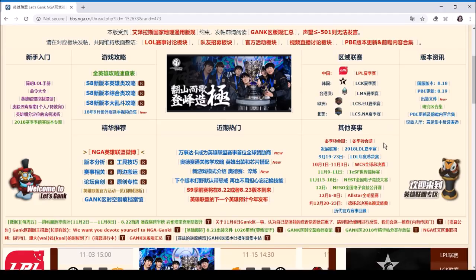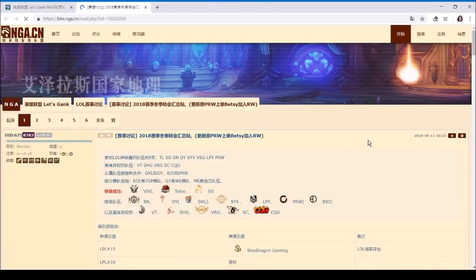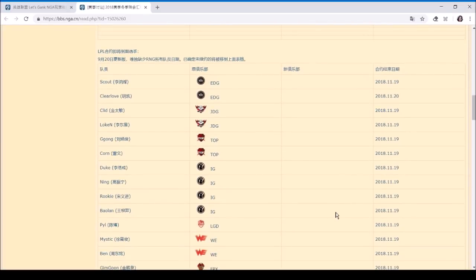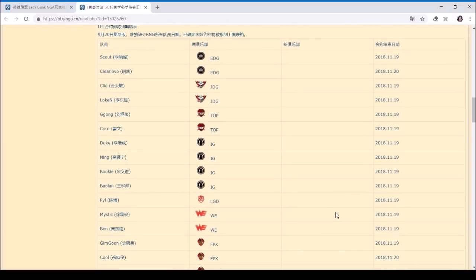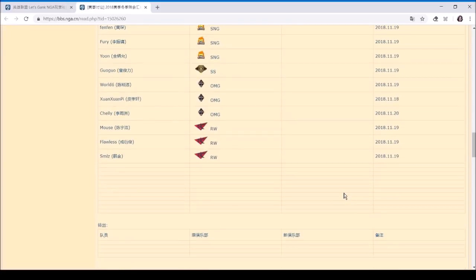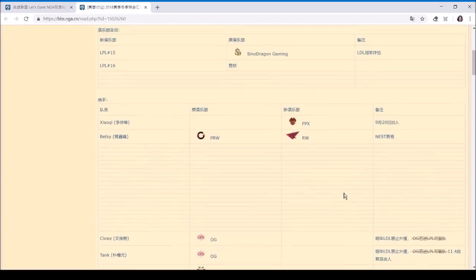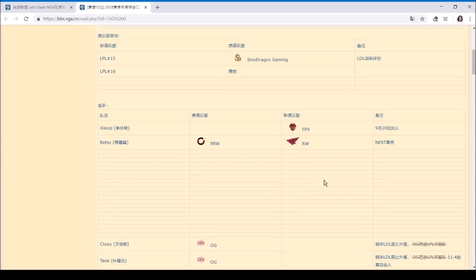Then here, but also in this section, you have your winter transfer period news, which I think is probably the most useful thing about NGA. It's going to give you all of the information that you want about players transferring from one team to another, the dates that it happens, the free agents list, it'll tell you their original team, their new team, all of that.